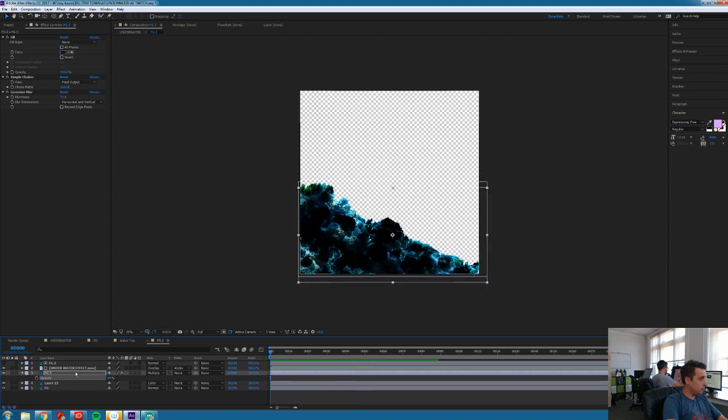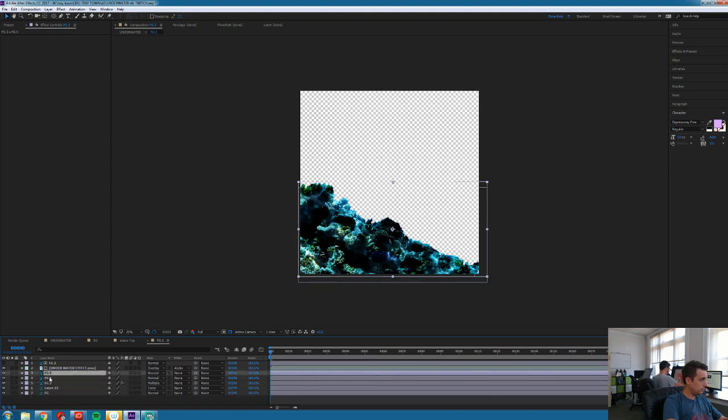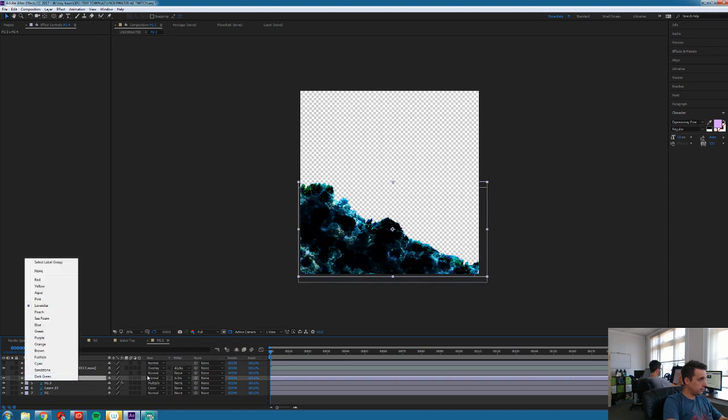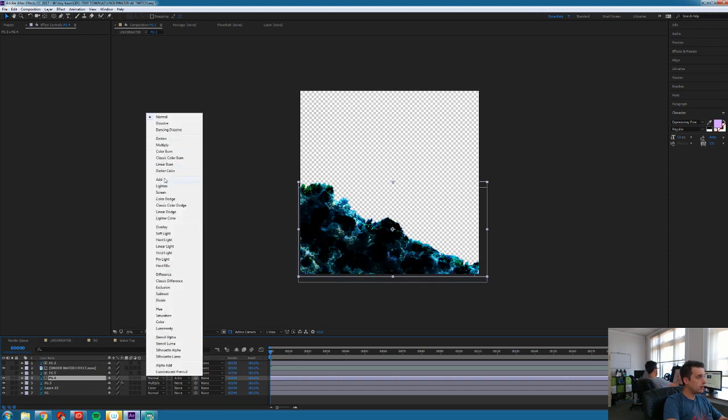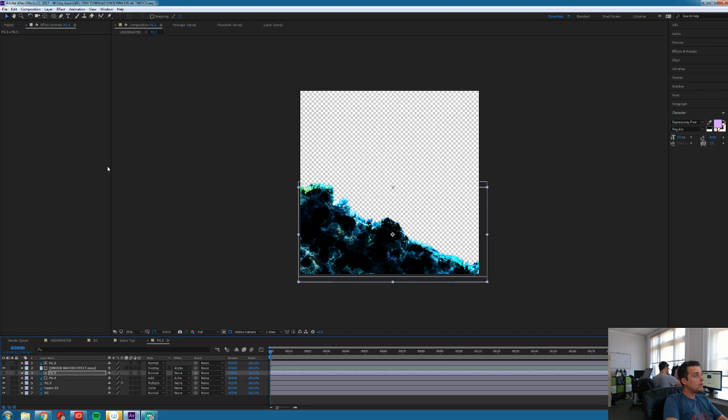Okay. We might even do what we do. Let's do this layer again. Alpha inverted. And this one we're going to put to add. And we're going to move this down. Effect, blur that. And generate fill.